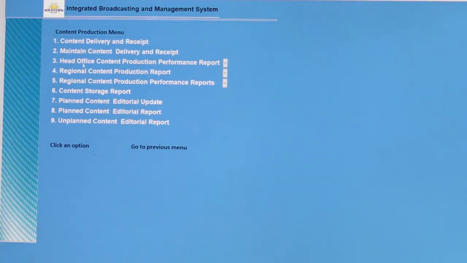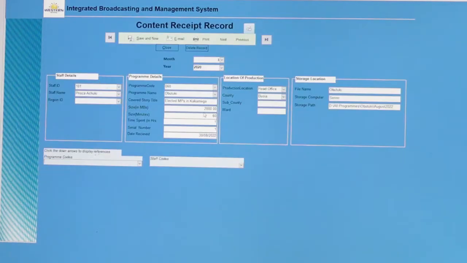After that, you're going to click on maintain content delivered receipt. If at all you want to make changes to whatever you've entered, you just click on it. It's the same screen that opens up, and it allows you to make changes to the fields that you've created on the first screen.